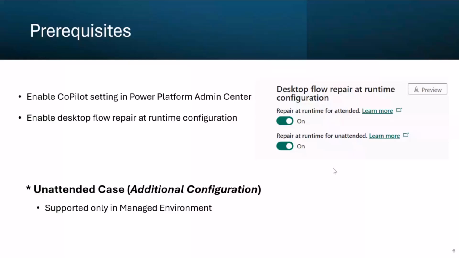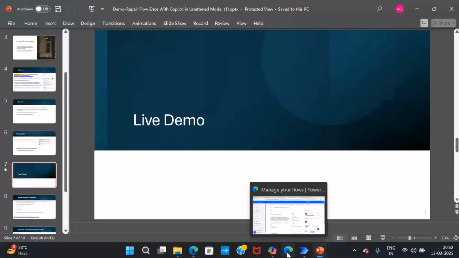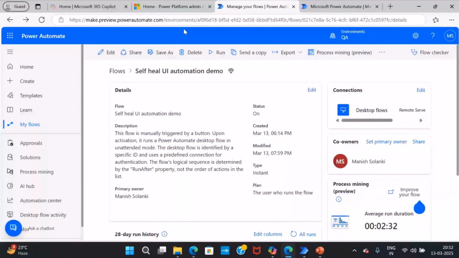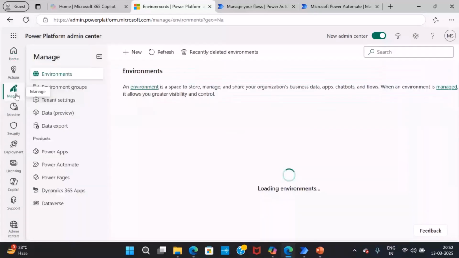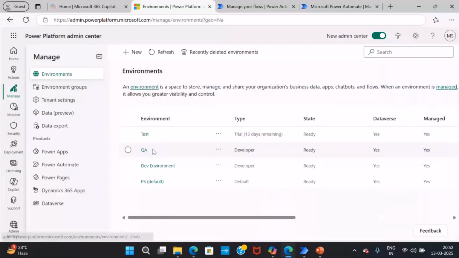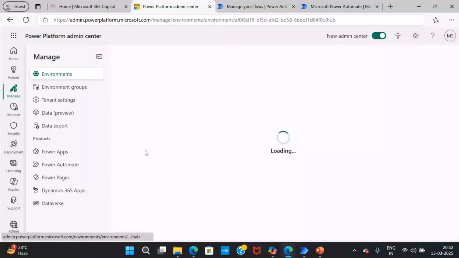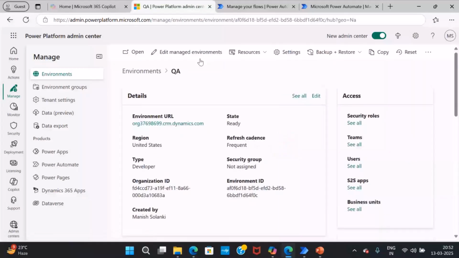Now I switch to the live demo. In this demo, I will cover the unattended implementation. So I start with the prerequisites. This is the admin center. Click manage and then go to the environment. I have used the QA environment, which is a developer environment. First of all, it is a managed environment, as you can see, because it is needed for unattended scenario cases. Then we'll go to the settings.